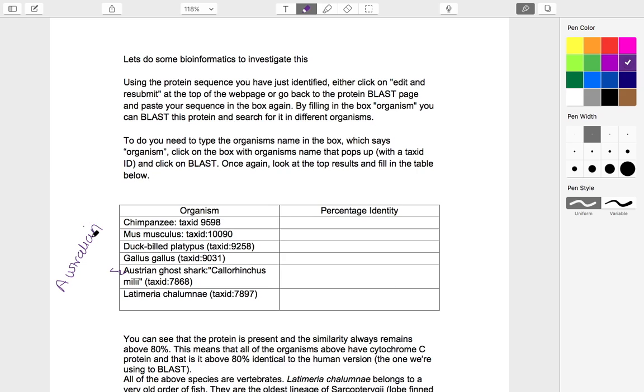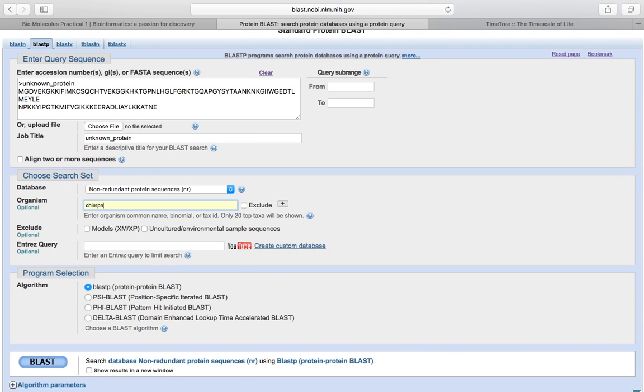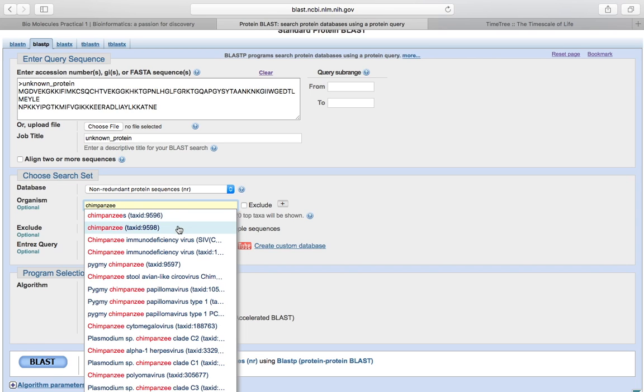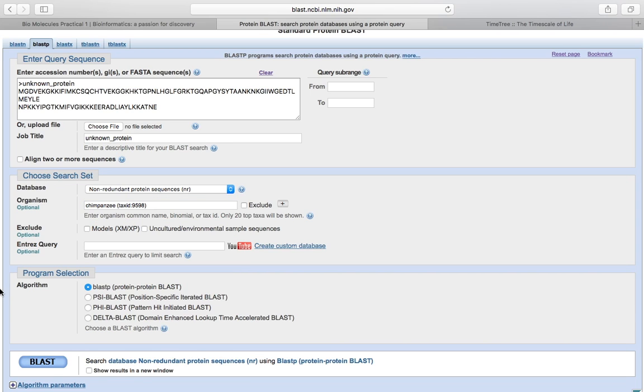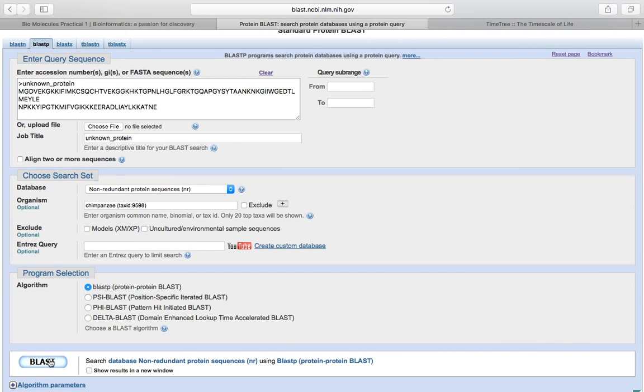Go sharp, not Austrian, that's my mistake. But as long as the taxid ID matches and the name matches, then that's great. So, chimpanzee, and we'll make sure that we select the one with 9598, because that's the one that we've got here, 9598. And what we're going to do is we're just going to BLAST against that.